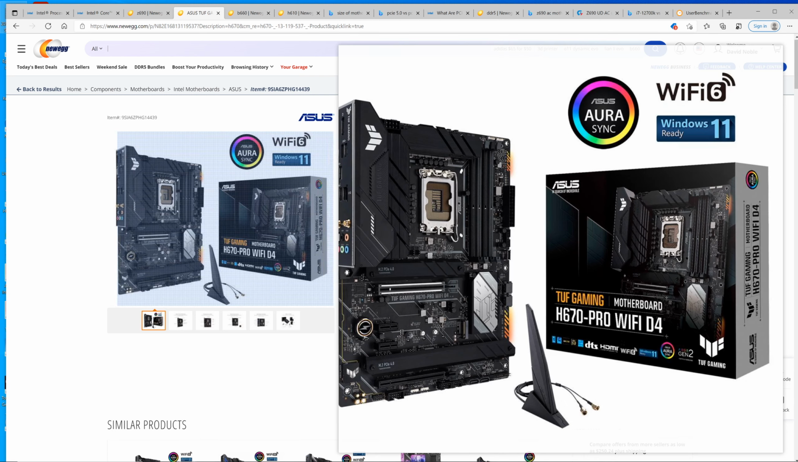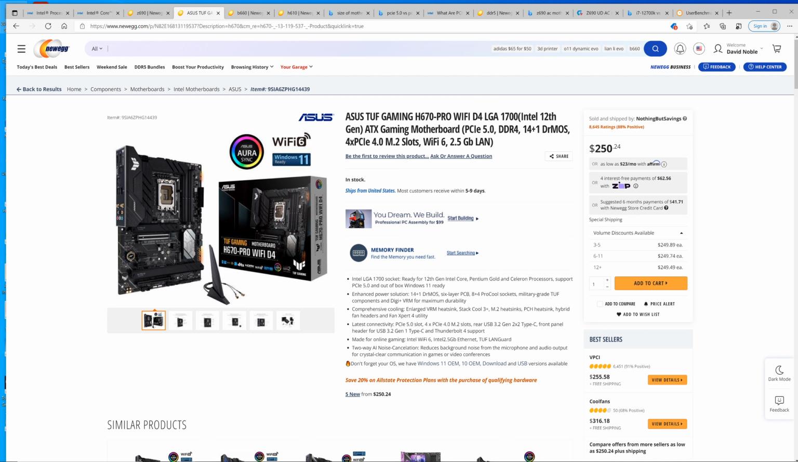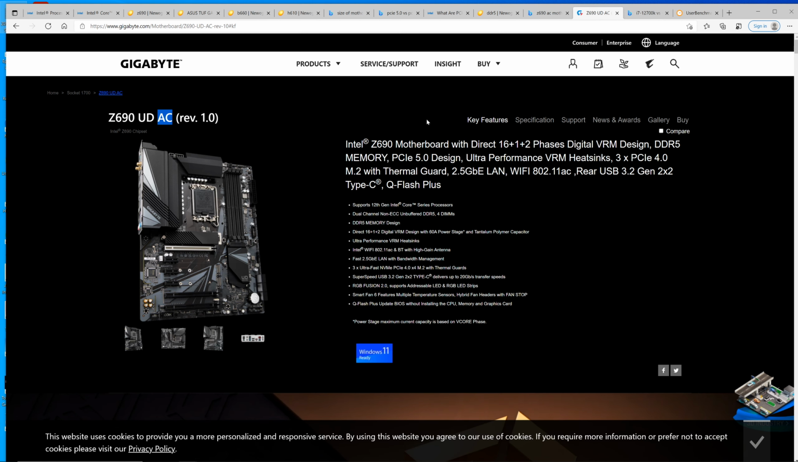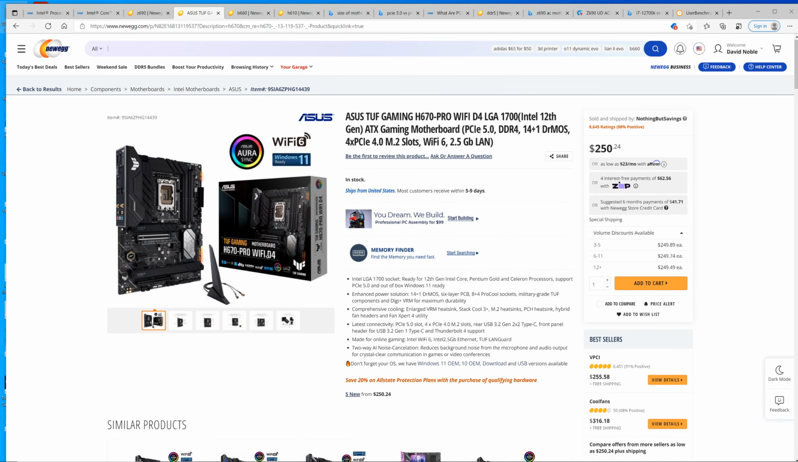Do I want Wi-Fi? In the title, I'm looking for Wi-Fi, or I want to see AC in the name, like this, Z690UD AC. I've also got to make a decision on PCIe 5.0. You see that in the title right there.